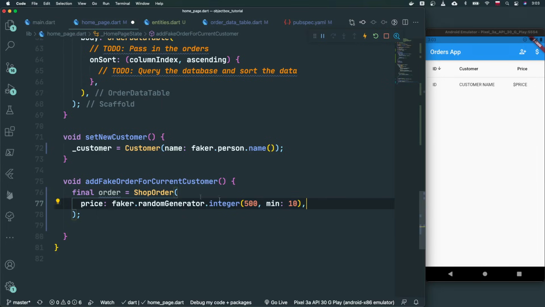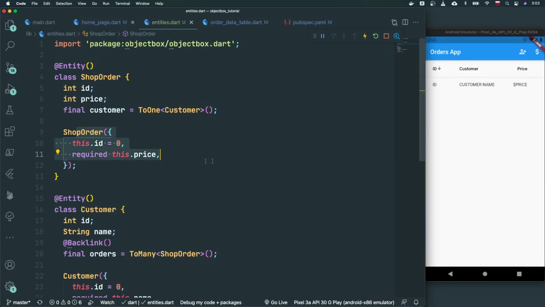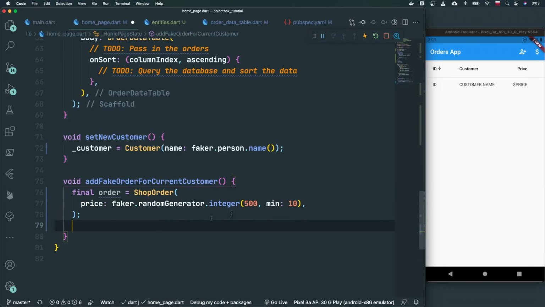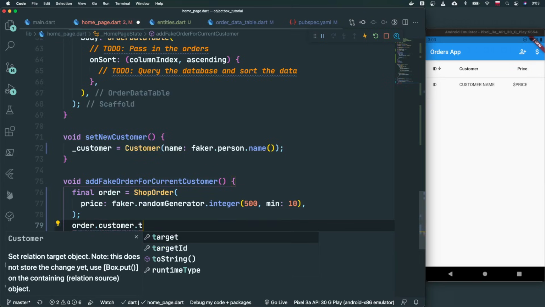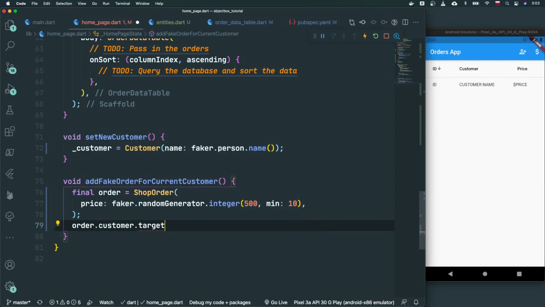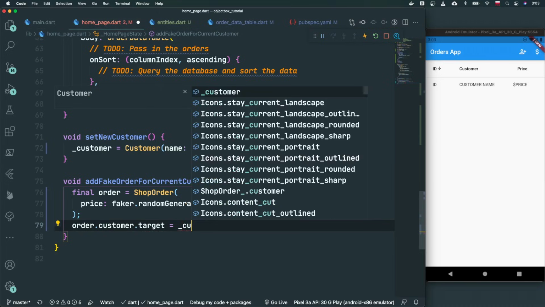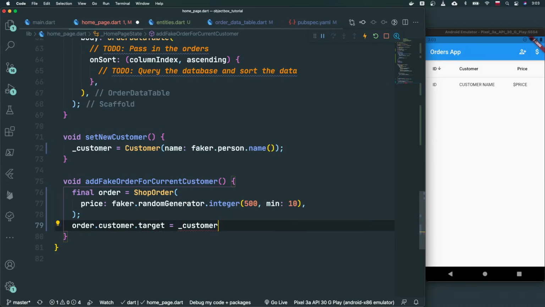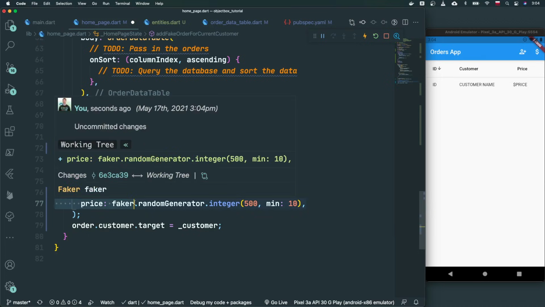Well, we cannot just pass it to a constructor because we don't have any customer parameter in the ShopOrder constructor. Instead, we need to access this customer field on a ShopOrder object that's already created. So let's say order.customer. And now we want to set the target for this relation. So target, and we're going to set it equal to the customer, which is currently set as being the current customer in our state.